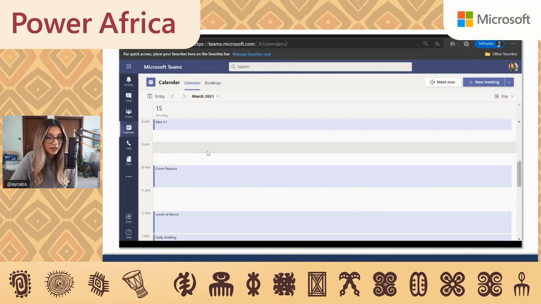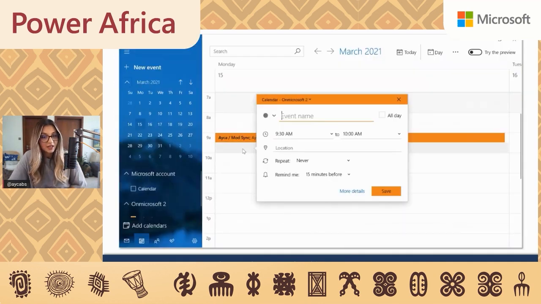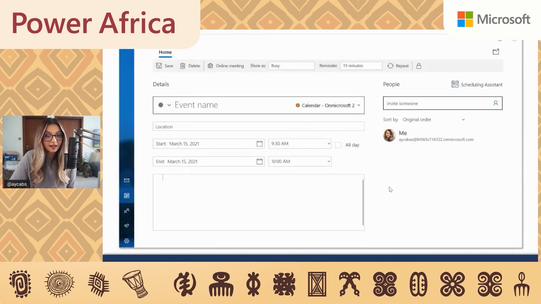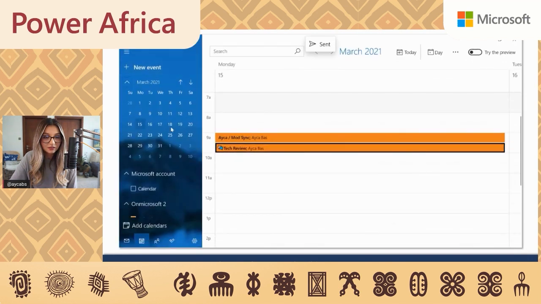Let's see, 9 a.m. is free. So this is my calendar as Ayça. I'm going to set up some time with me and admin at 9 a.m. So I'm expecting to receive accept. I will invite the admin. Then let's just send the invitation.